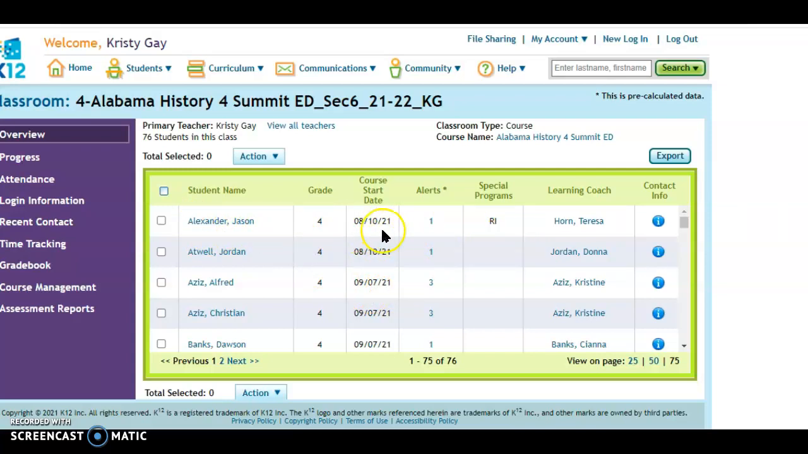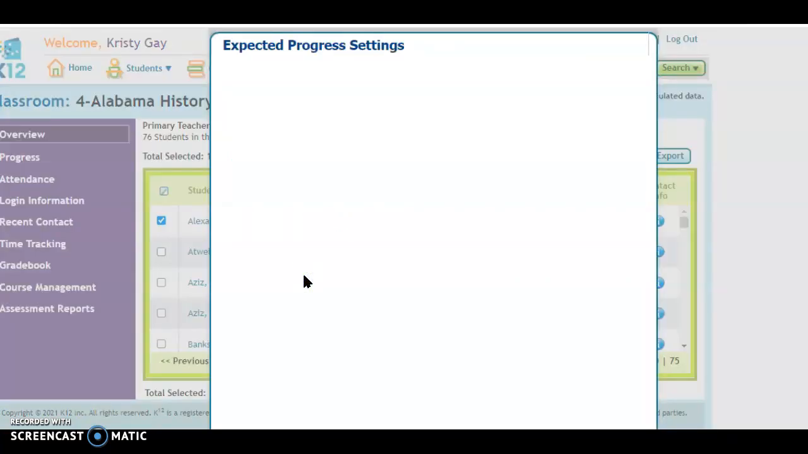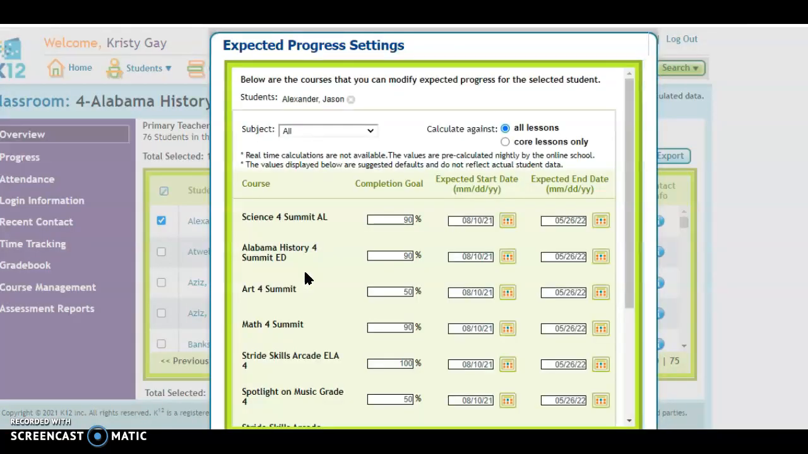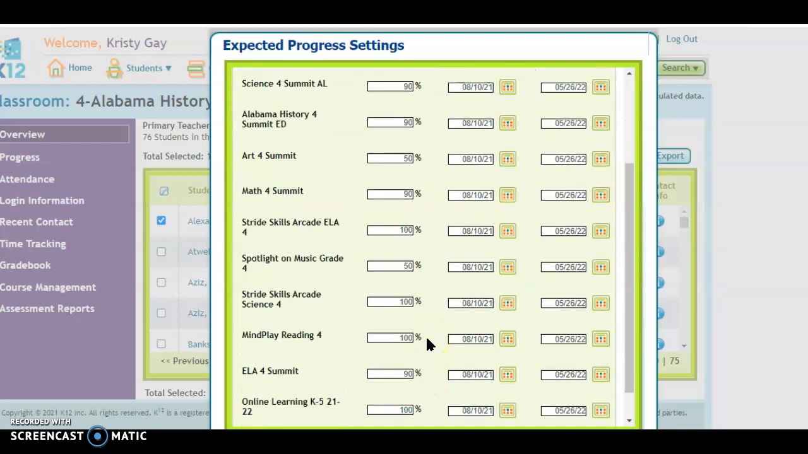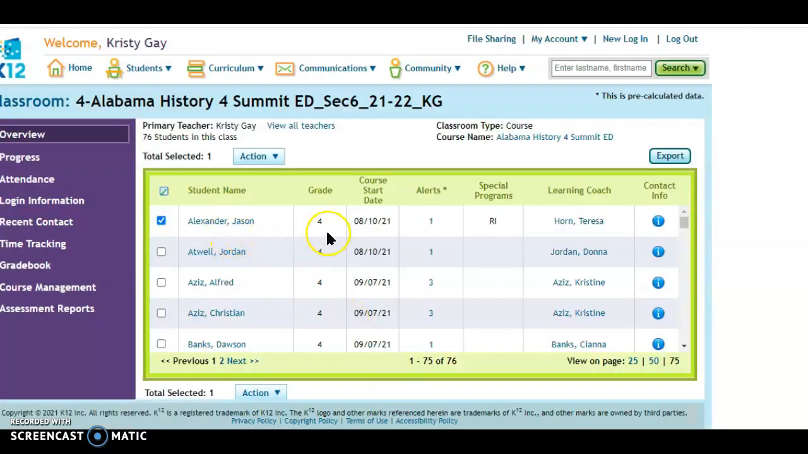Let's say I want to check and be sure that this child right here, his is set correctly. So I would click here, and I would go here, and to expected progress. Once I do expected progress, I can look right here and I can see that his things are all set correctly. So I know this one is good and ready to go. So all I would have to do would be to hit save and move on.